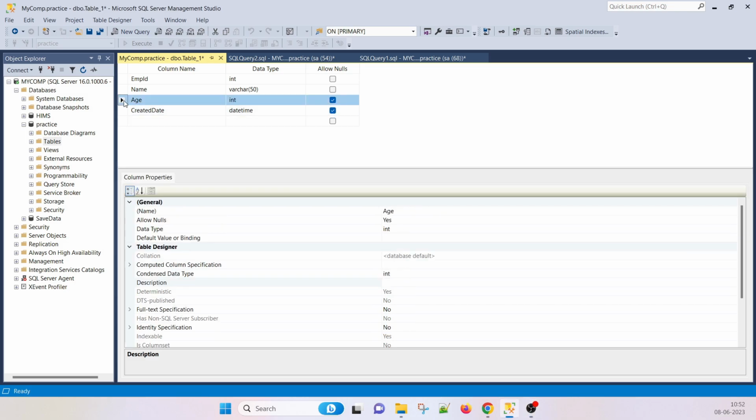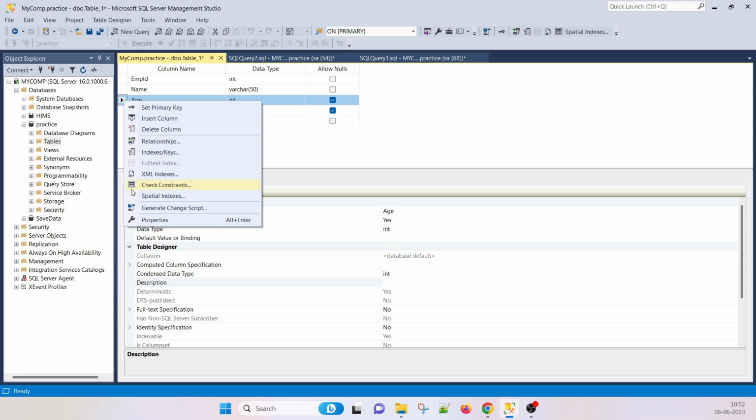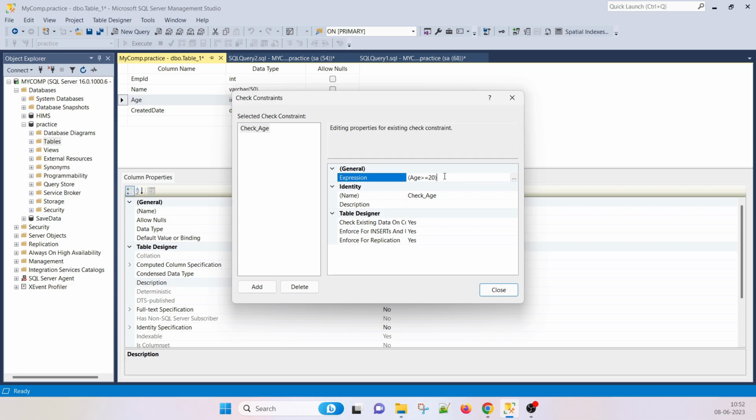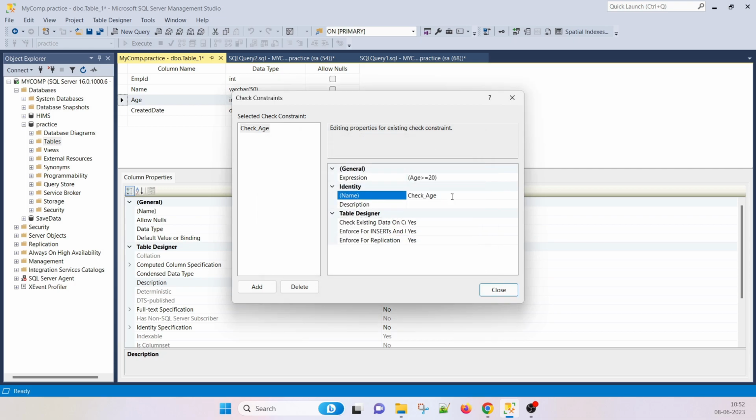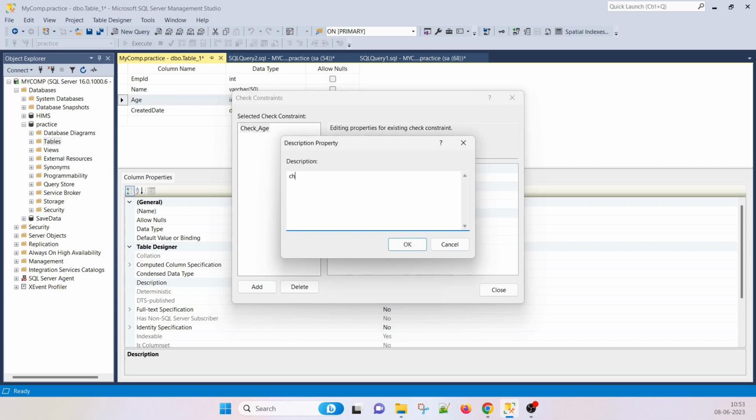Click on the age column, right-click on it, and there is a Check Constraint option, so click on that. We have to specify the condition: age is greater than or equal to 20. Or you can specify that in the description: check age greater than or equal to 20.